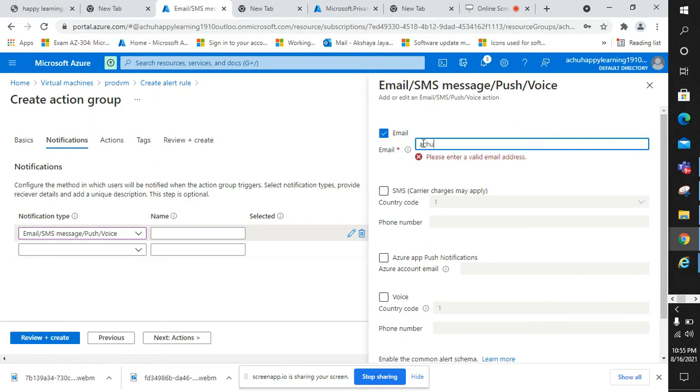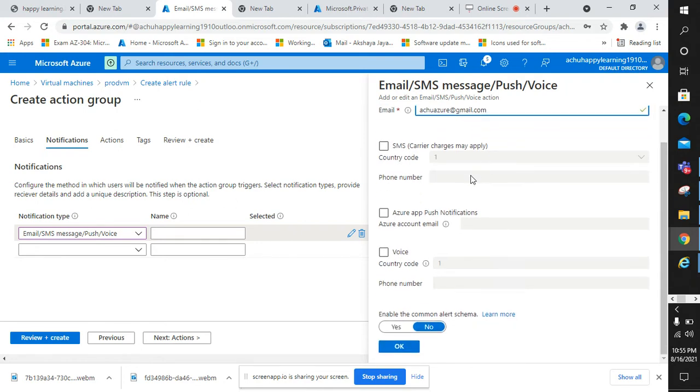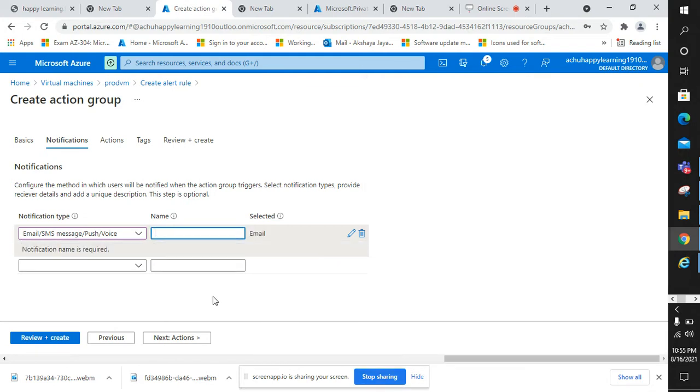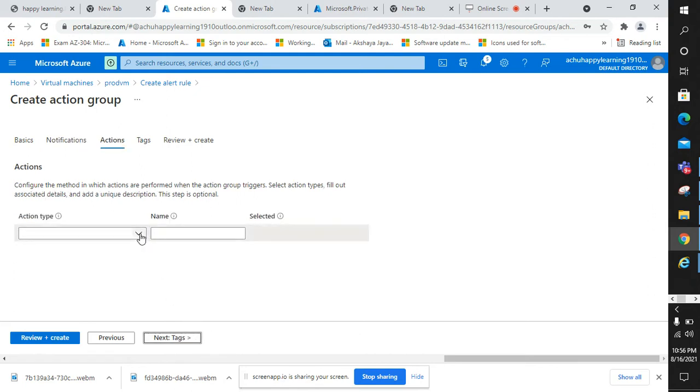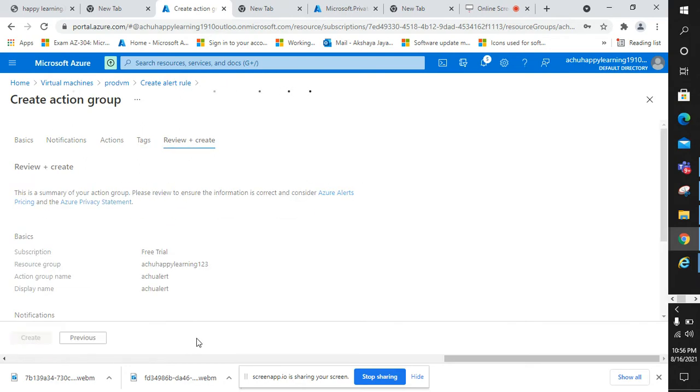You need to enter the email address. Just now I have created an email address for this. I don't want an SMS for now, or a voice call. Okay, this is the action it needs to perform. We'll just name it. Next. Action type. You can also give some action type like ITSM tool, Azure Function, so that when it triggers, this action needs to be done. But for now, I don't want any tags. I'm just reviewing it and creating.